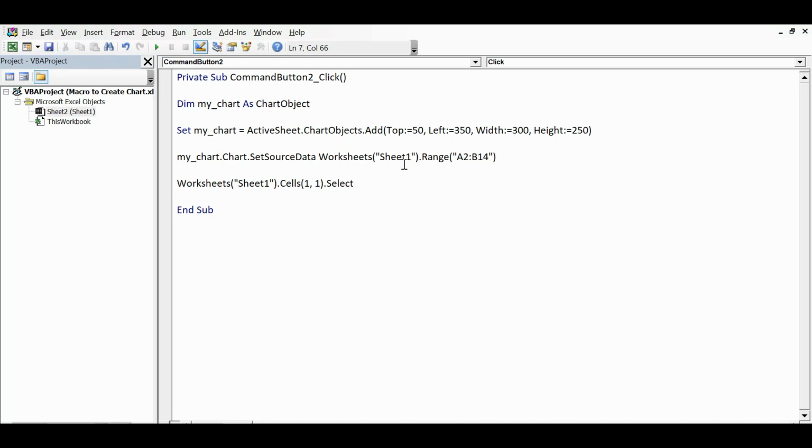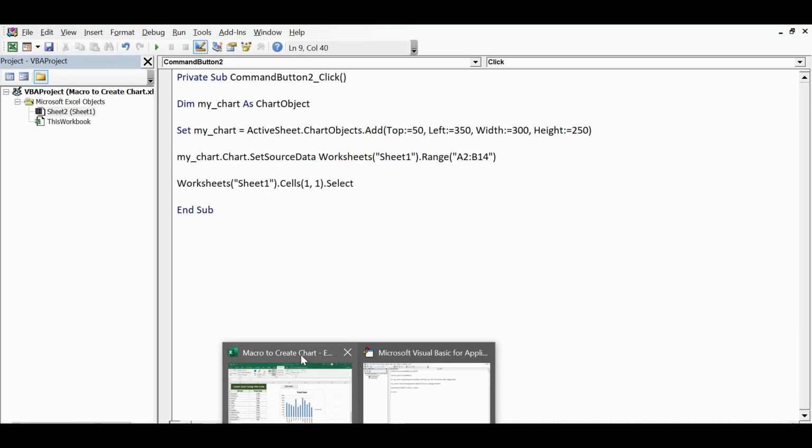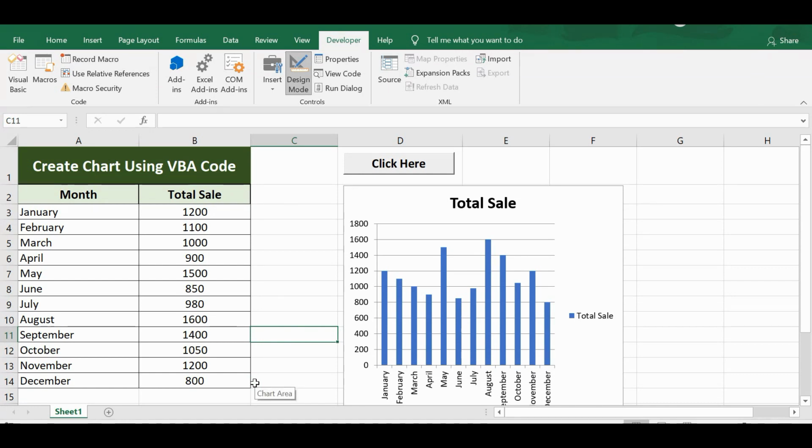Once the chart is created, I want to select the cell A1. So for that I have written this line: Worksheets Sheet1 .Cells within brackets 1, 1, that means first row and first column, that is A1, .Select. So this is how we can utilize VBA programming in Excel to automate the chart creation task.